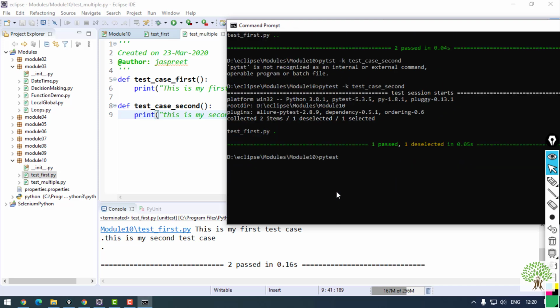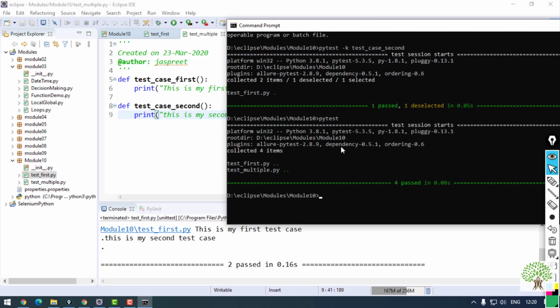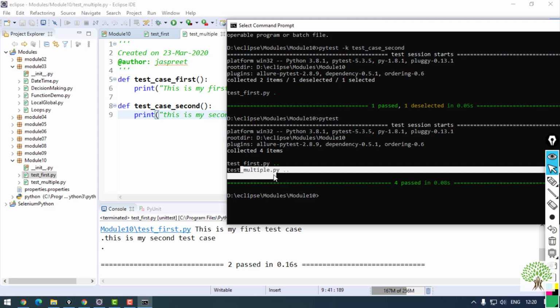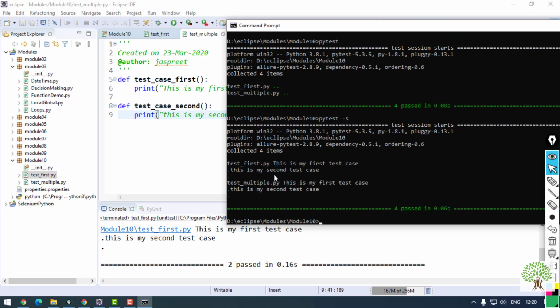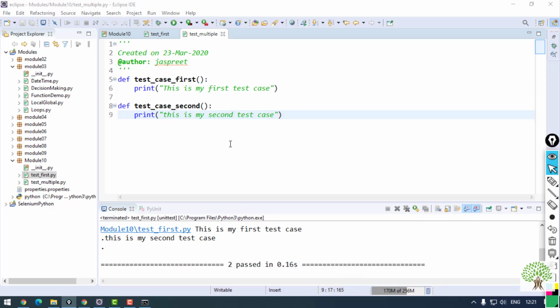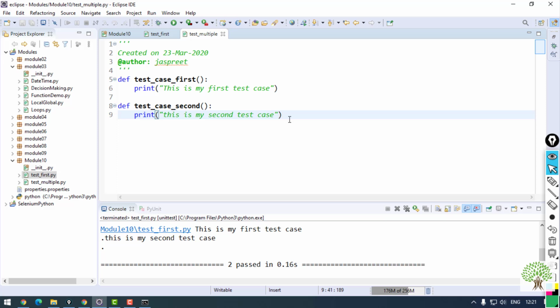So if I press enter, just a minute. You can see over here it says collected 4 items, 2 from the first module and 2 from test multiple. I'll add the -s to see the output as well, so I'll run it again. Now you can see both my test cases are running perfectly fine, right? So this is how you can run test cases. This was all about running your test cases and running multiple test cases, along with the IDE and from the command prompt.